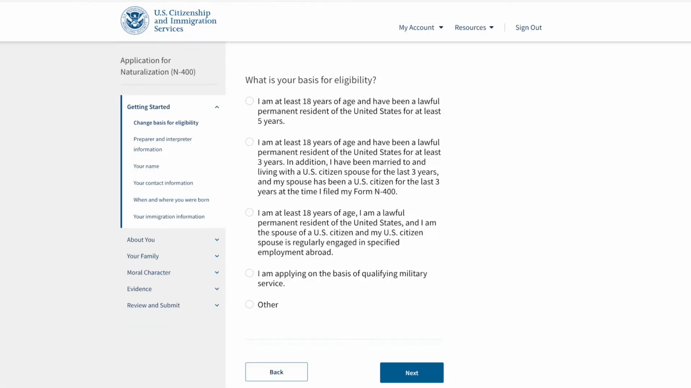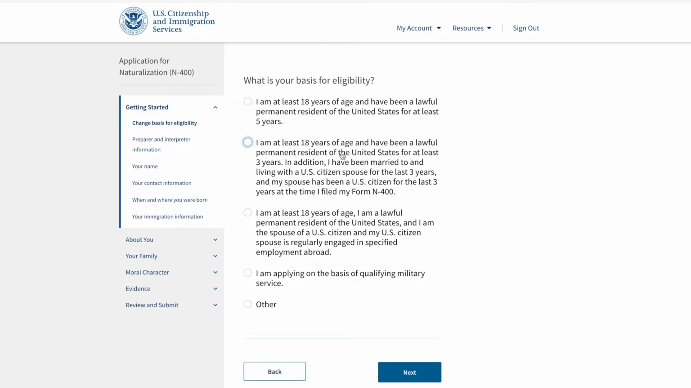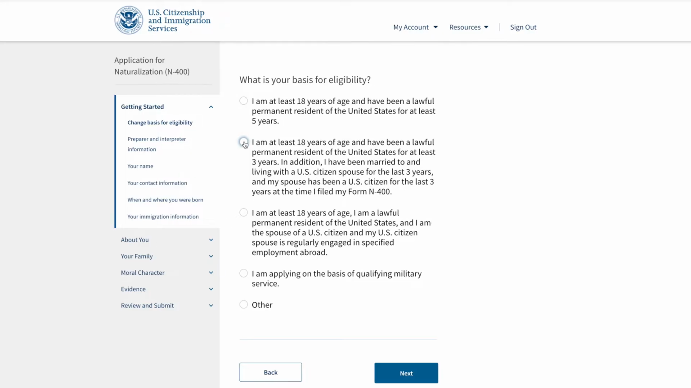Then start application. So this is where the N-400 application form starts, and we are now at the Getting Started section. So the question here, what is your basis for eligibility? I am at least 18 years of age and have been a lawful permanent resident of the United States for at least 3 years. In addition, I have been married to and living with a U.S. citizen spouse for the last 3 years, and my spouse has been a U.S. citizen for the last 3 years at the time I filed my Form N-400.